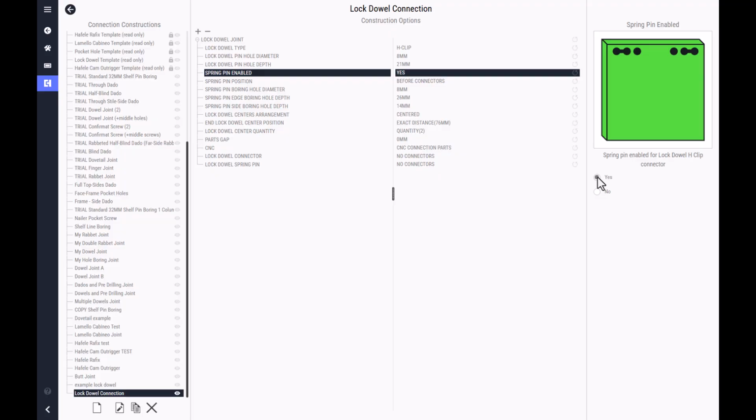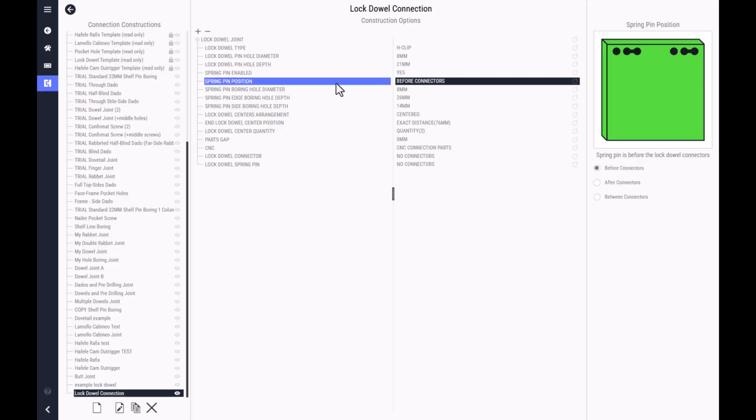The spring pin position controls where CAD Builder places the spring pins in relation to the H-clip connectors along the joint. The available options are before connectors, after connectors, and between connectors.